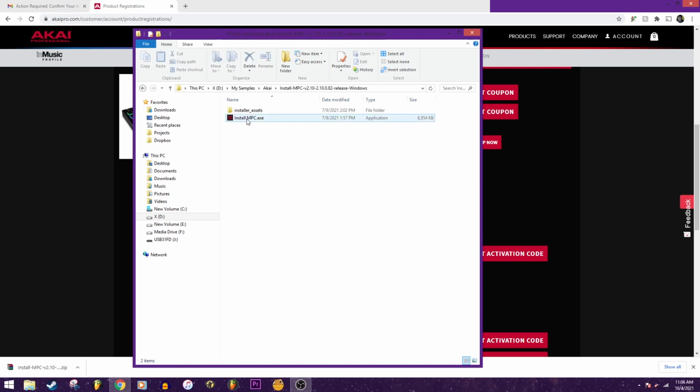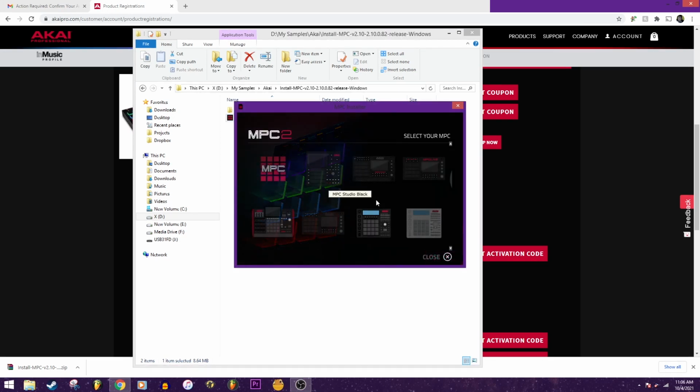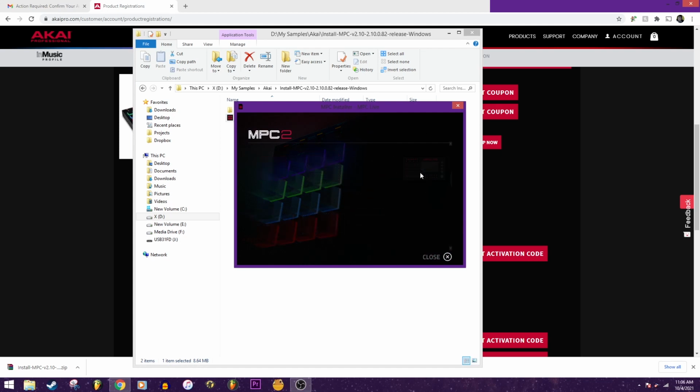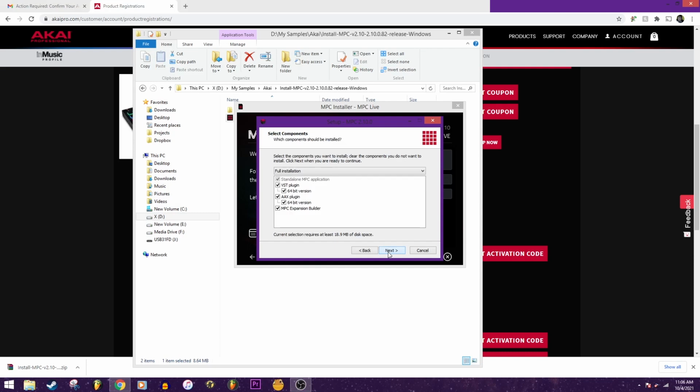Now that you've extracted everything, run the installer. Select the MPC you own from the menu. Then click on the Install MPC Software button. In most situations, you can leave the default settings for the installation. At the end, click on Create a Desktop Shortcut if you'd like to launch the software from your desktop.